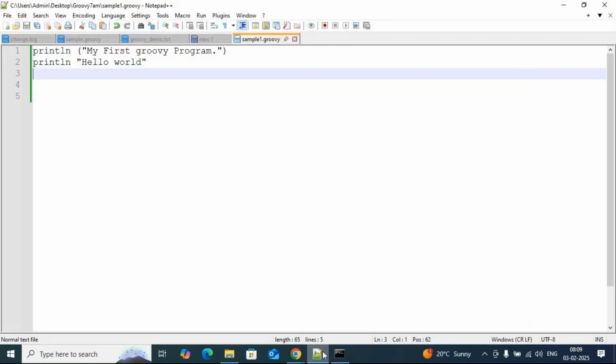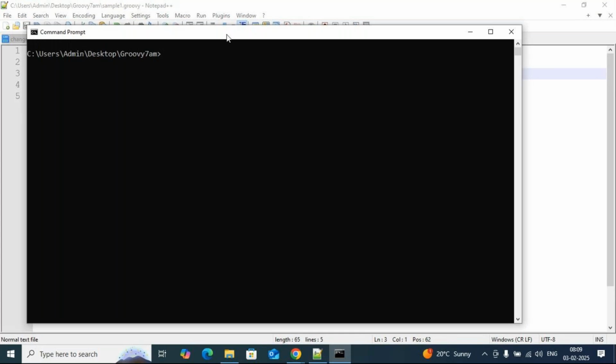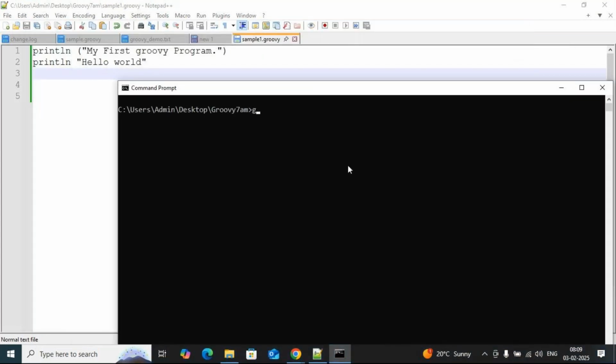Now I want to run this code. So if you want to run the code, the Groovy interpreter name is groovy, space, what is the file name? Sample1.groovy is the file. Enter. Now I can see the output here, my first Groovy program and hello world.